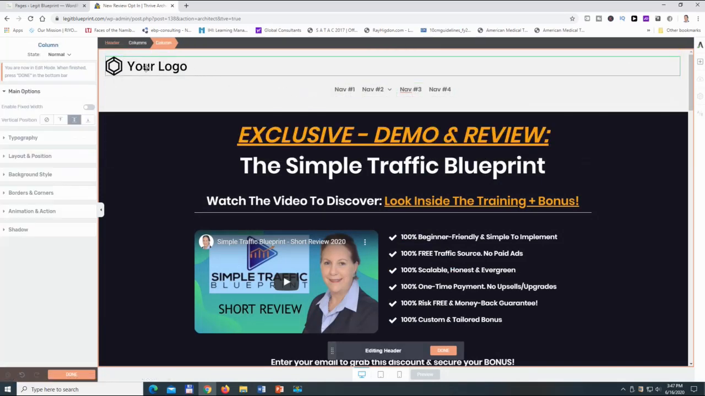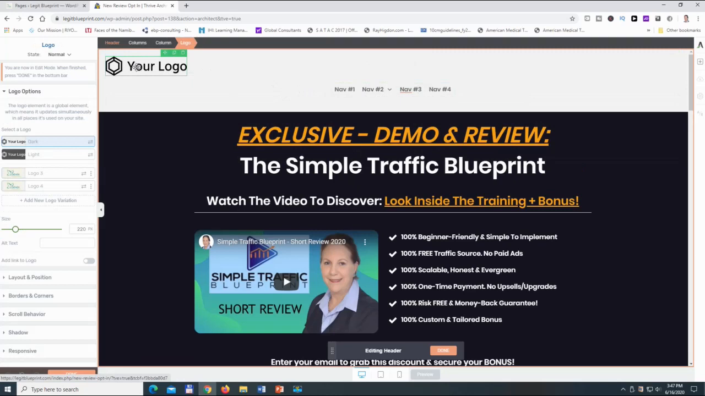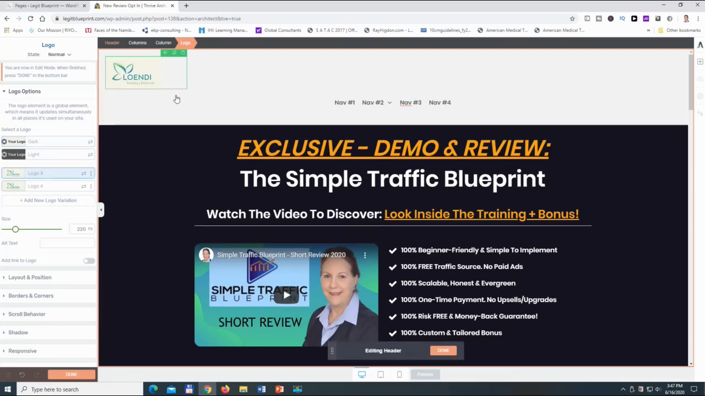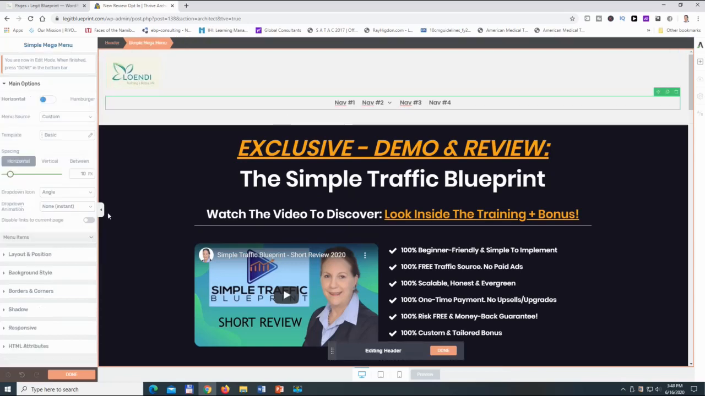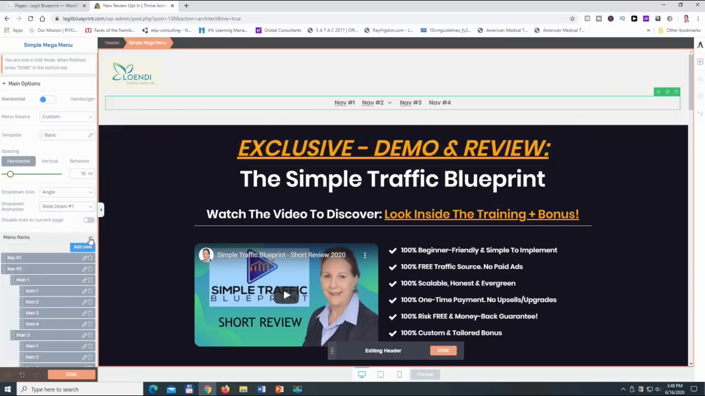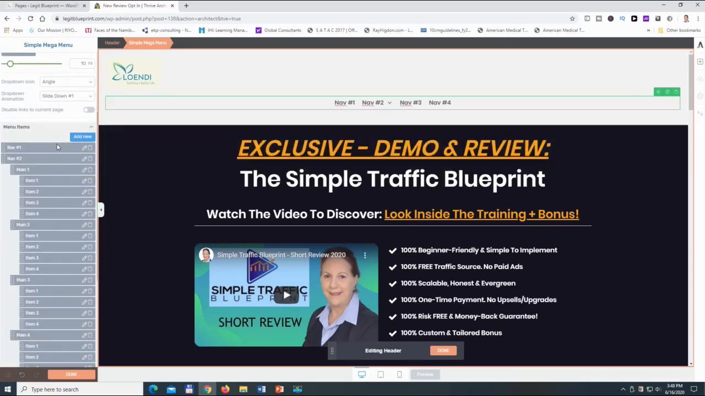Let's go first to the logo. We will add a logo. So you will choose and upload the logo that you want to add. I will just choose my logo. And here the drop down animation. I will choose slide down +1 and then menu items, and here you will see your menu. So here we will change the menu and add the names that you want for your menu.